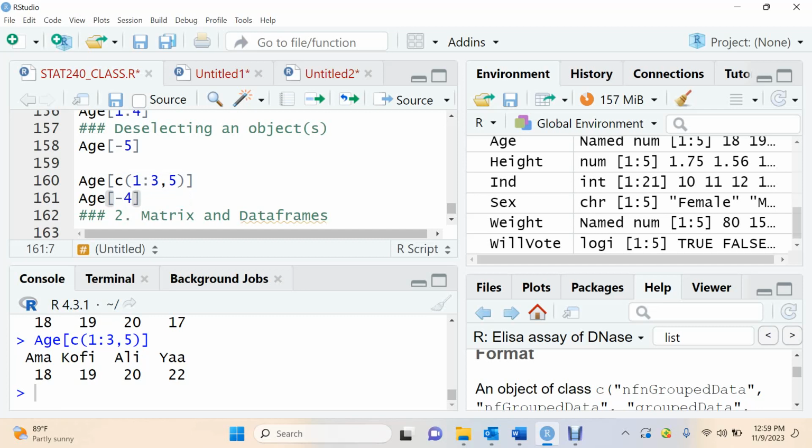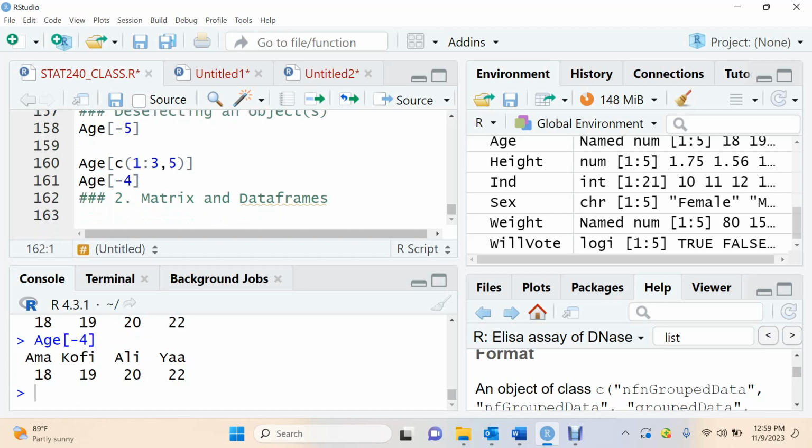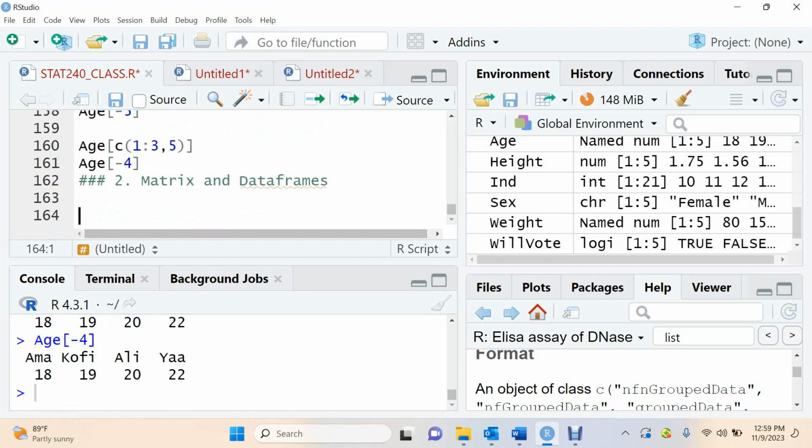Is everybody okay with this? Any problem? Any question? Whether you are writing on a paper, or you have your laptop and your battery is running down, or whatever, this may be a problem. If you have a problem, ask. Okay, so when we use this, we get the same thing. Okay, good. So now matrices and data frames.